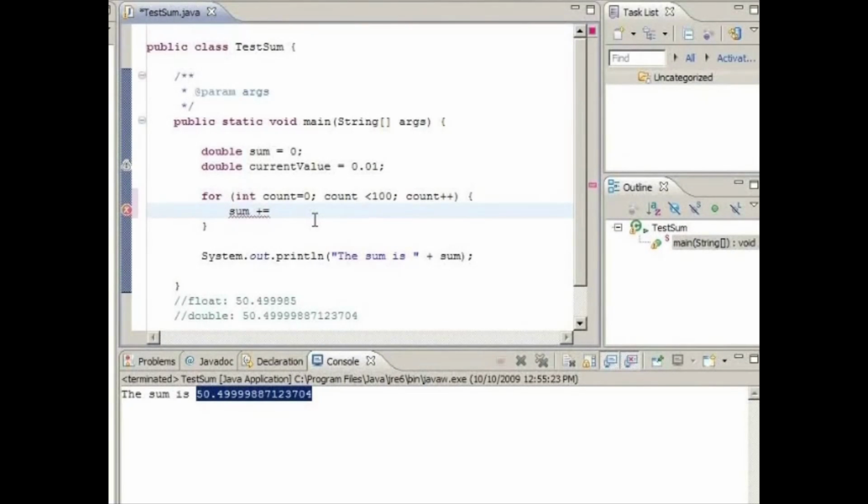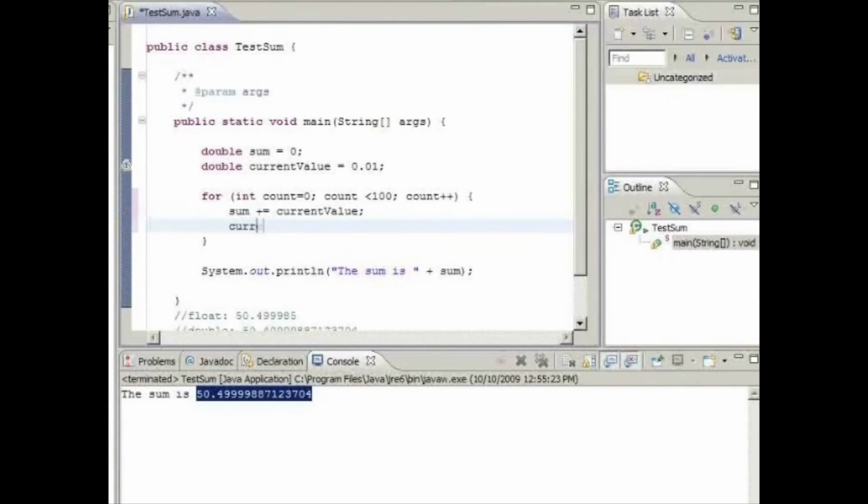So we're just going to modify this slightly. We're going to increment sum by current value. And then we're going to add to current value: plus equals 0.01. So this is kind of the same functionality as what we had before, except we're using an int in our for loop. But really, we're still adding the same data onto sum each time. So let's save this and run it again.